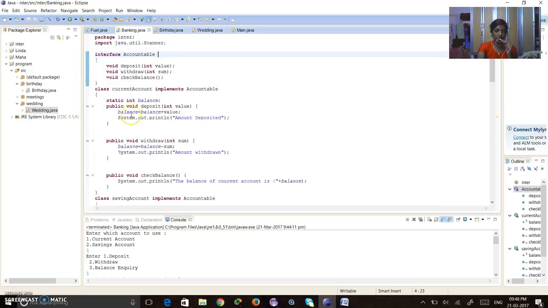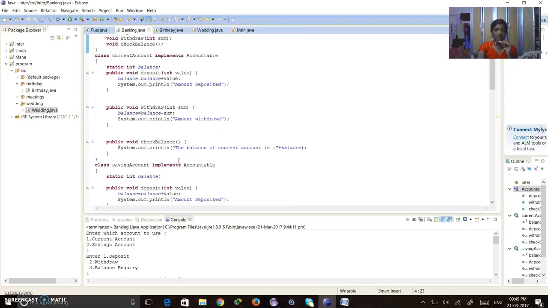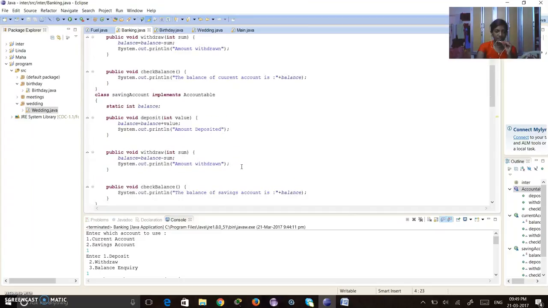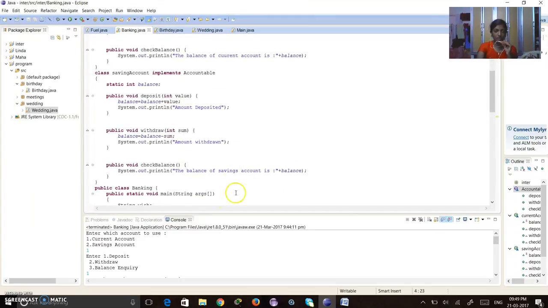For the current account I am overriding the three functions deposit, withdraw and check balance. I have a static variable called balance to increment the balance. In deposit, balance is equal to balance plus value, so every time you deposit any amount, it gets added to the existing balance. For withdraw I am subtracting from the balance which is already there, and in check balance I am displaying the variable balance. In the savings account I have the same three functions overridden using the same logic.